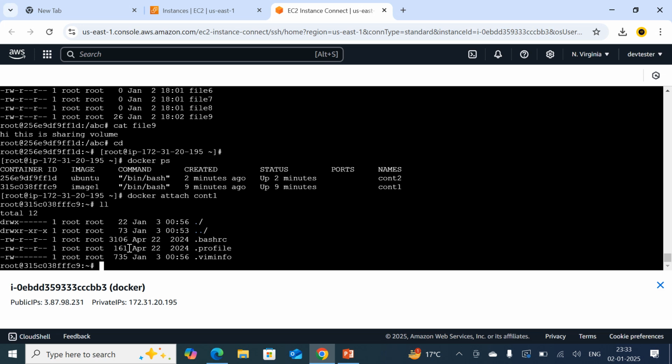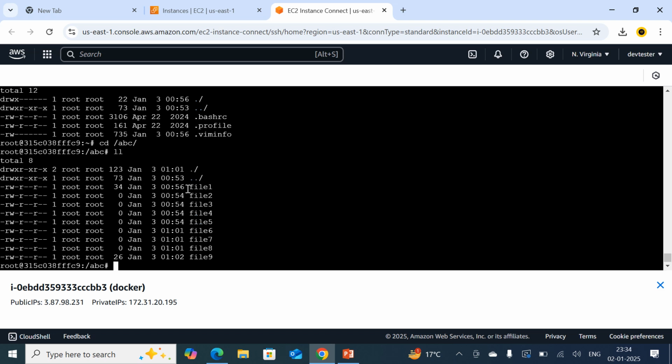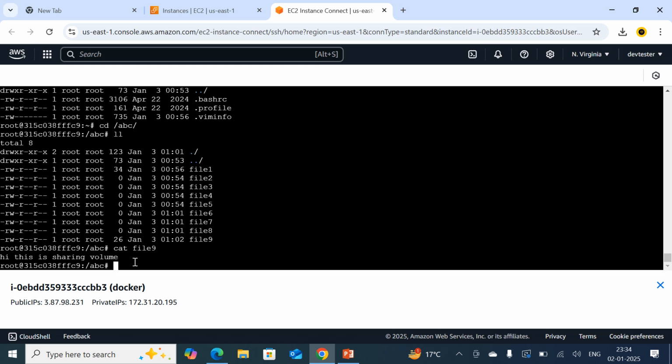ll. No, it is not showing anything. cd abc. Enter. ll. Here, are you able to see the 9 files? Yes. And if I open cat file 9, what is going to display? This is sharing volume. In this way, did you guys understand?